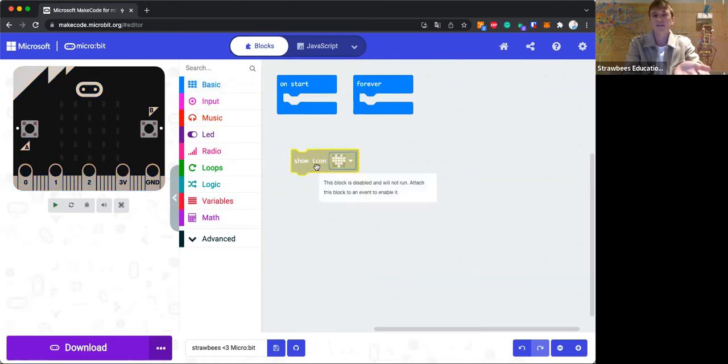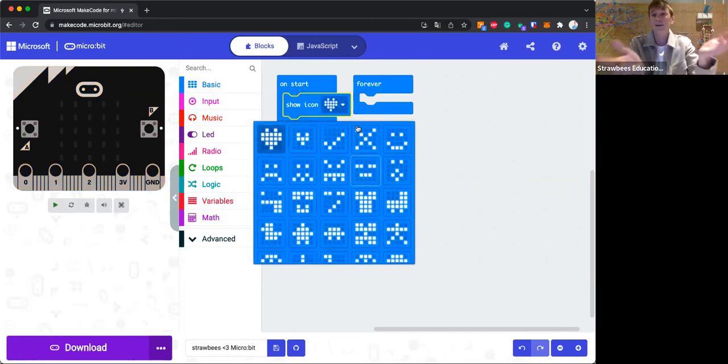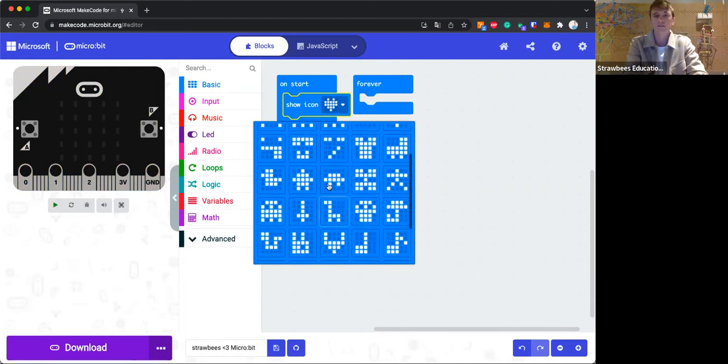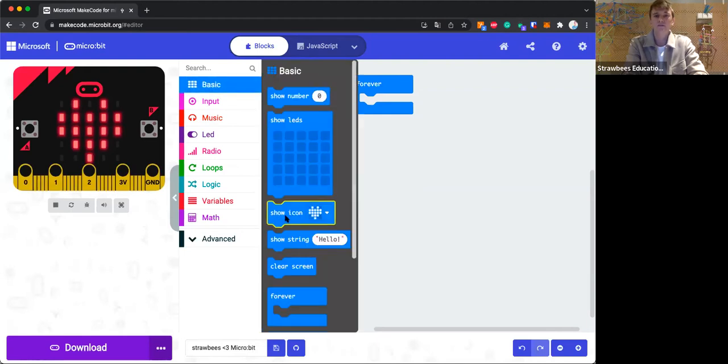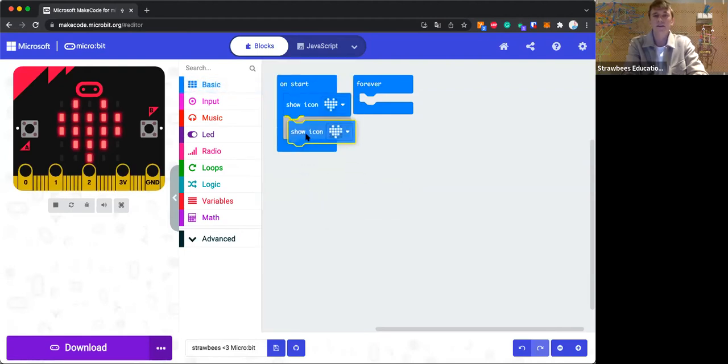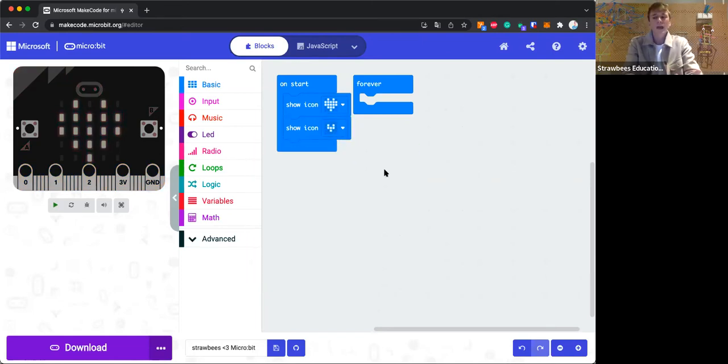What MakeCode has done is that they have created these symbols that are already pre-coded into the block. So I can choose from different symbols here if I like to. And if I start this up now, it should display a heart. Then I can go back to symbols again, and I can drag this block here. And now I'm choosing a smaller heart.